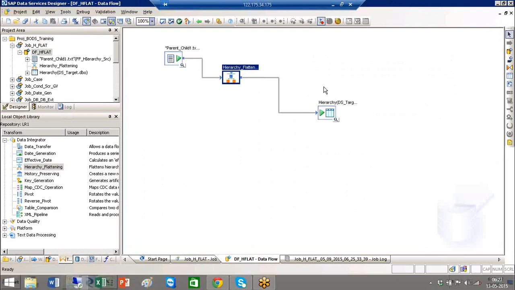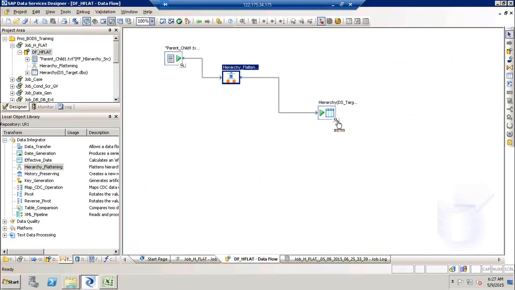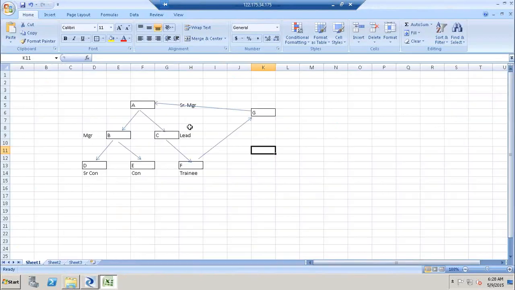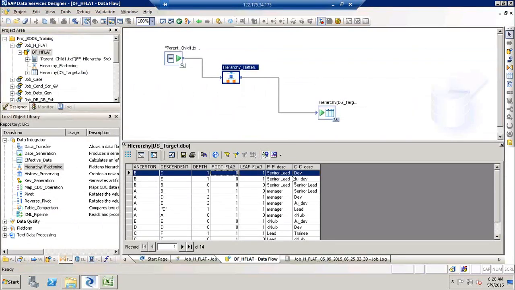Right. Thank you, guys. So now, if you just click on the magnifying glass here and look at the data, I have this structure created with ancestor, descendant, then depth between the ancestor and descendant. If the ancestor is a root flag, something at this level is a root flag and something at this level is a leaf flag. The bottom line of the hierarchy will fall into a leaf flag and this will be my root flag. So I'll be cross-checking here.